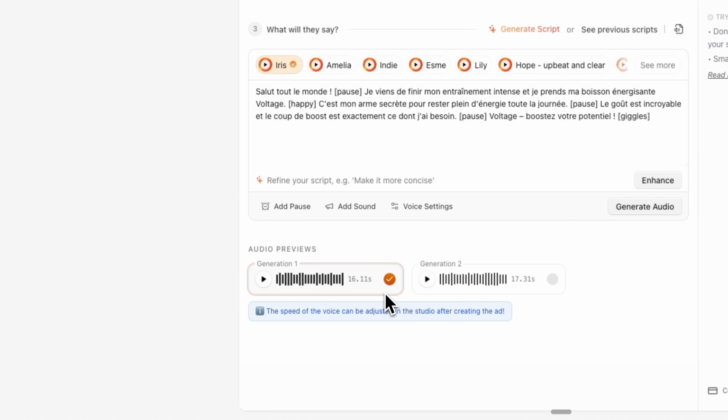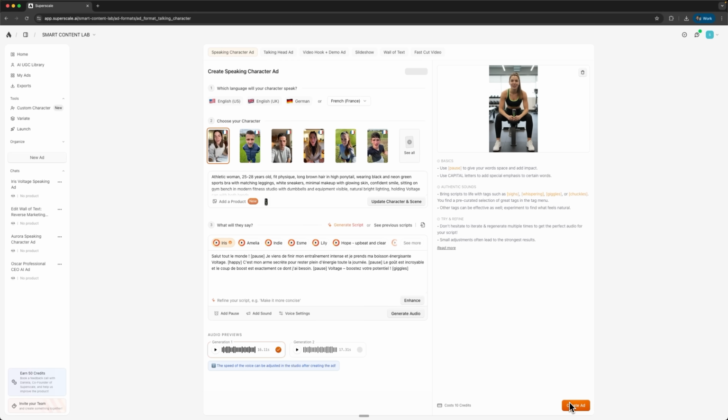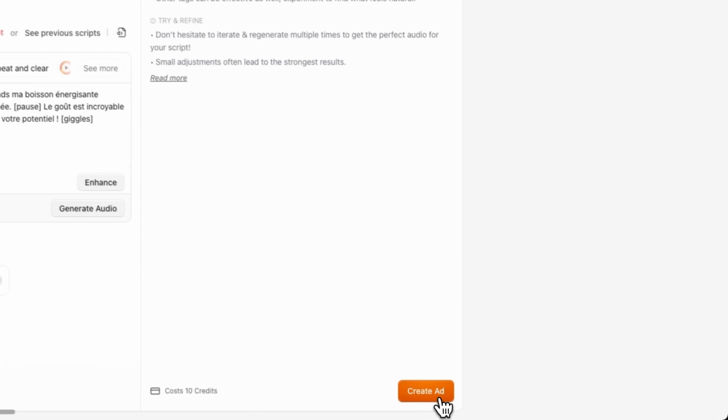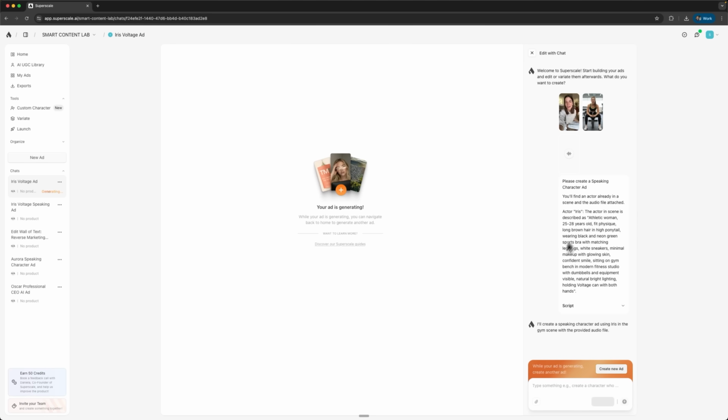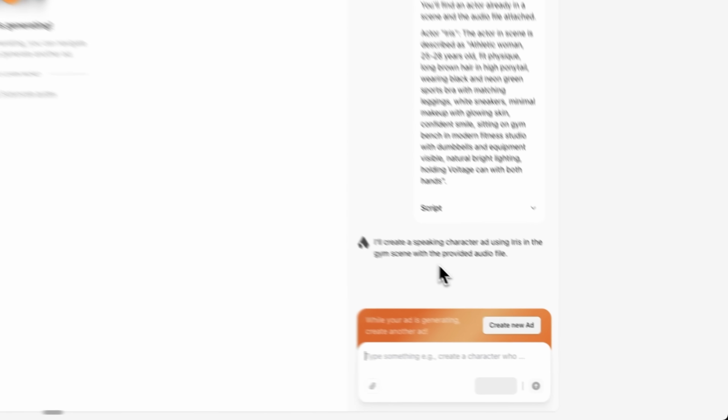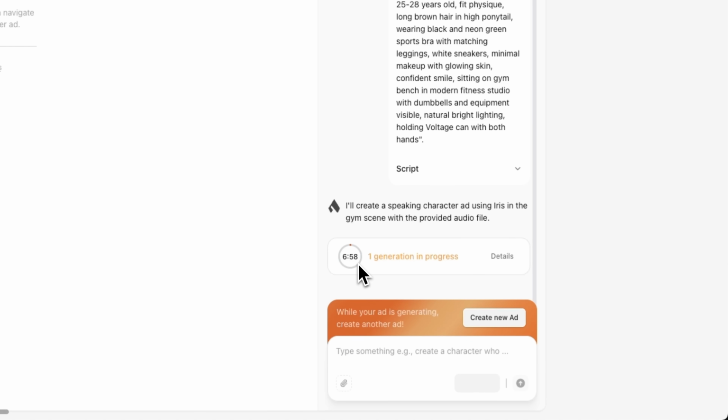Great. But honestly, folks, I like the first version more. It's just a little shorter and it feels better overall. So I'll go ahead and hit Create Ad. Now we can see all of our preset settings. Right here we see that it'll take about 7 minutes to process.